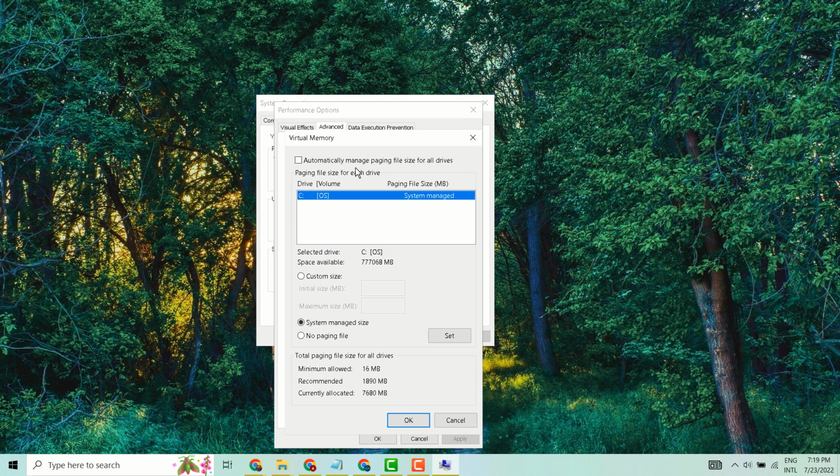Uncheck this automatically manage paging file size for all drives in case it's selected. So unselect. Now here click on custom size. If you are using your PC or laptop 8 GB RAM, so make 4000 minimum and maximum make 6 or 7000.